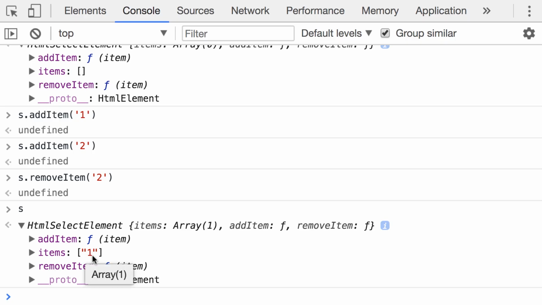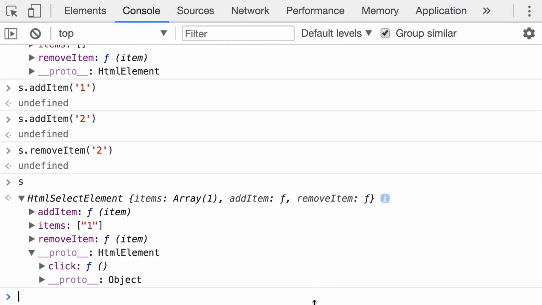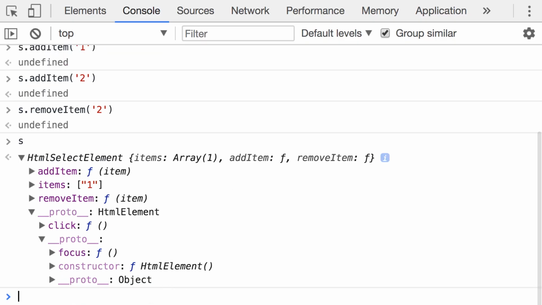Now, what is important here is that this HTML select element inherits from HTML element. So let's look at its prototype. This prototype is an instance of HTML element object. Remember, our HTML element objects have two methods. One is click, which is an instance or own method, and the other is focus, which is a prototype method.